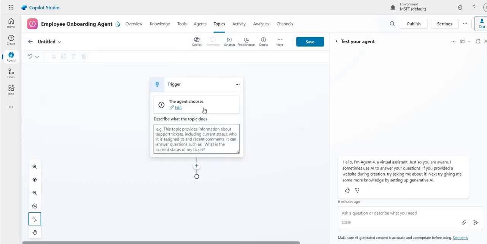from blank. Here you can see we selected the agent chooses. So that is the trigger here. And here you can see, describe what the topic does. They provide one example as well: this topic provides information about support ticket. So here we have to modify based on our requirement. We are letting the AI decide when to activate this topic. Instead of relying on exact keywords, the AI uses natural language understanding to match the user intent with the topic based on the description we wrote.